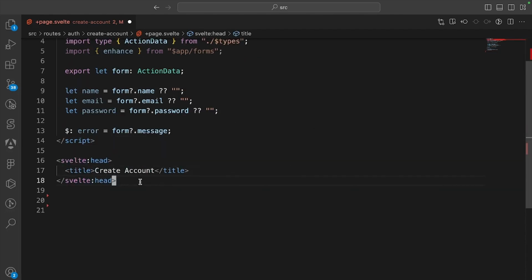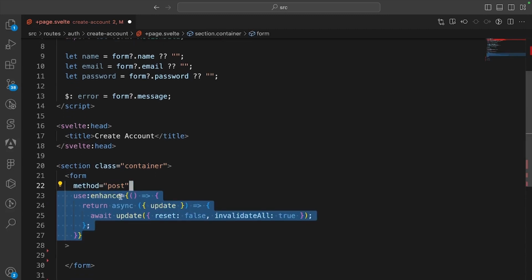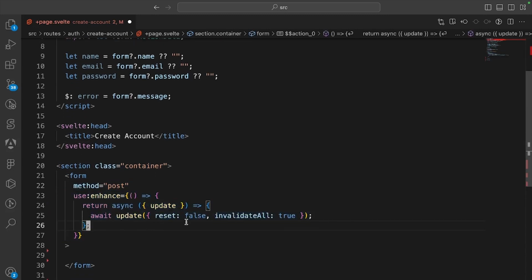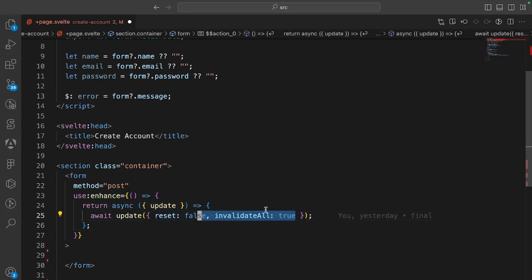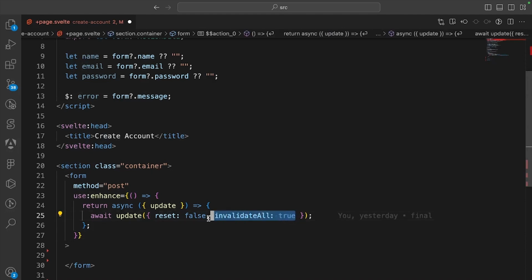So then we create a svelte:head saying that the title of this page is going to be create account. So then we're going to create a section with the class of container. And then in here, we're going to create a form with the method of post, and we're going to use enhance, saying that once we get the result back, we're not going to reset the form, but we are going to invalidate all of the loading functions. Basically, we're going to restart all the loading functions to make sure that we are actually logged in.